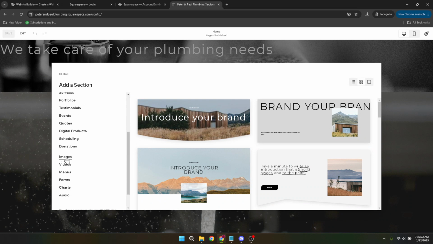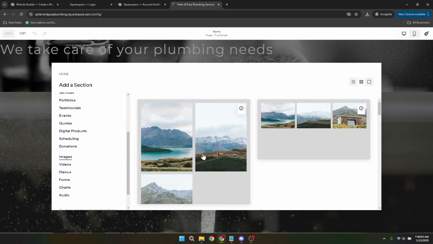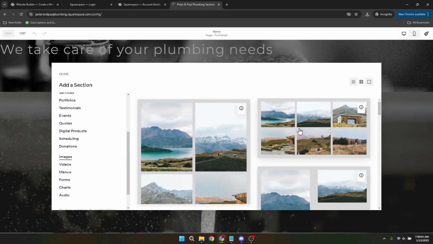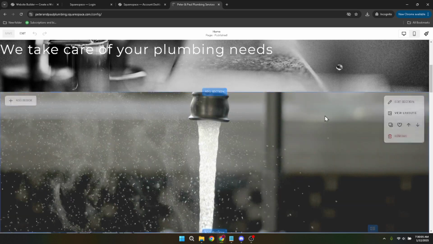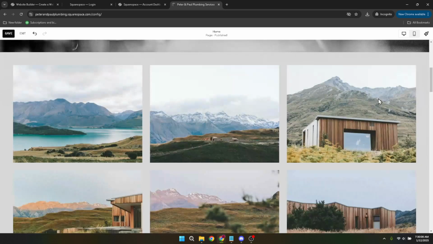Select Gallery View from the available options. This step ensures that your images will be organized in an attractive and accessible format. Moving forward, click on Edit section. This is where you'll fine-tune the settings of your image gallery.